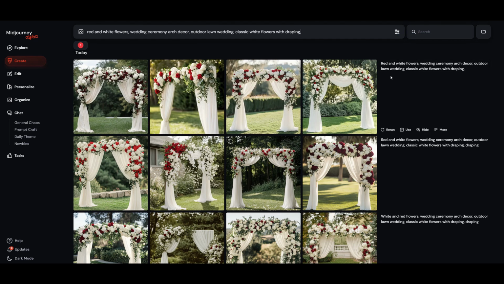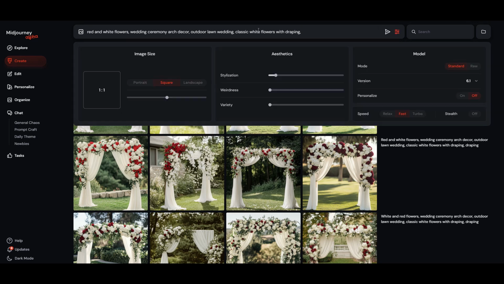We're gonna use this as our base prompt with the red and white flowers. This is gonna be a good baseline to have here. Now we're gonna move to this middle section for today. It'll be a good starting point just to have in your brain.